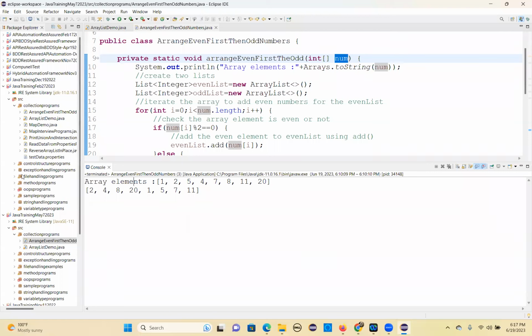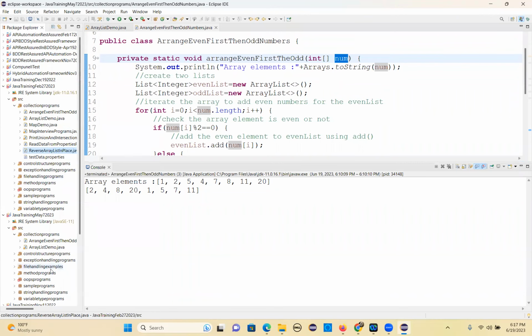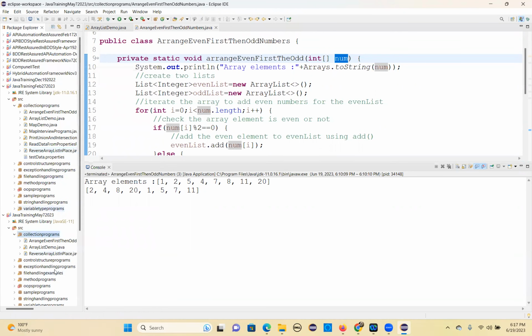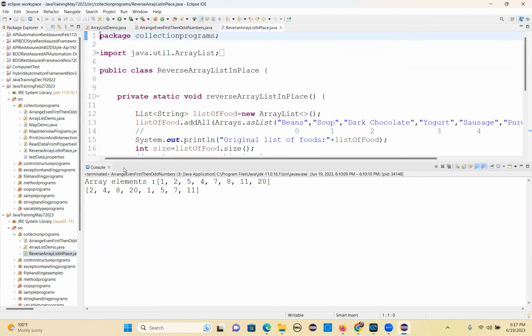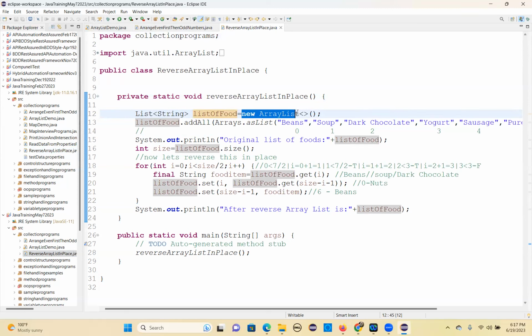Okay, so how to reverse an ArrayList in place? Let's do that. You're going to get the ArrayList. See here, private static void reverseArrayListInPlace. First create a list. List of String, this is the generic type. List of food equal to new ArrayList.